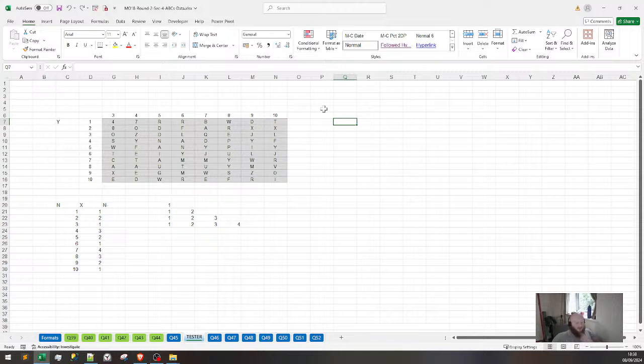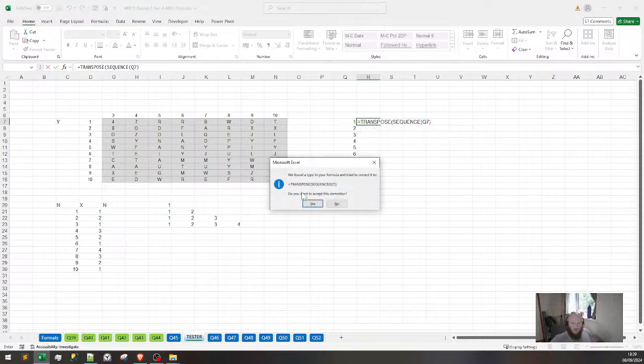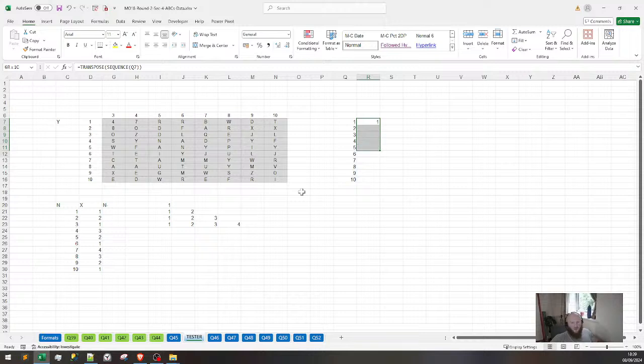So this is what I'm thinking: sequence, and I'm going to 121, but for now I'm just going to do 10. And then what I'm going to do is transpose sequence. Yeah, whatever, I forgot a closing bracket. See what I mean? I've got this shape right now.